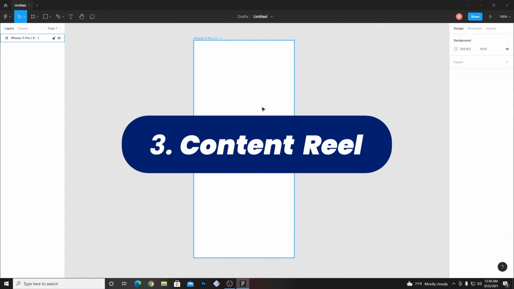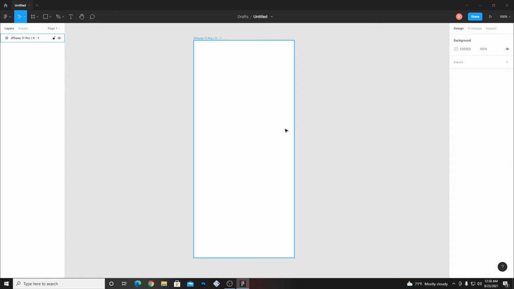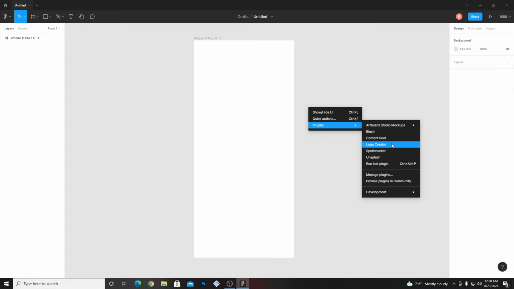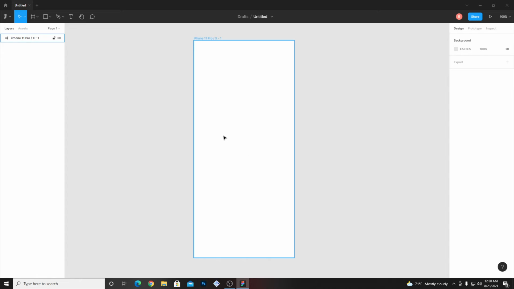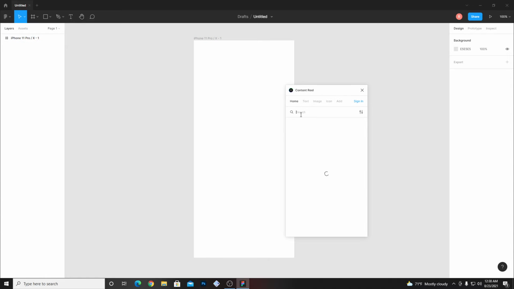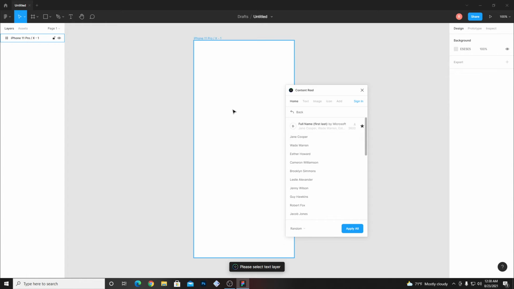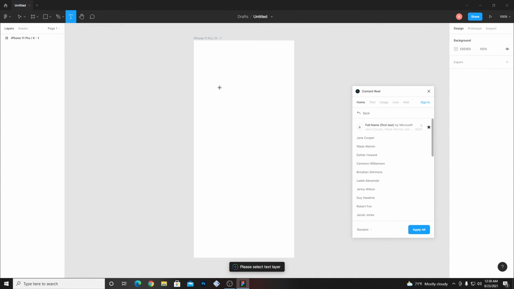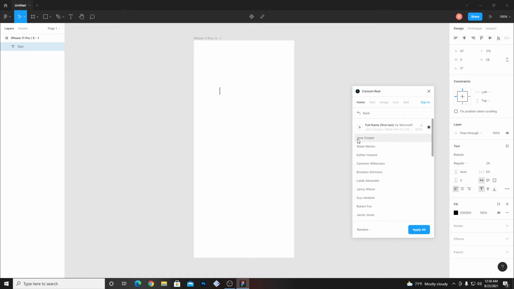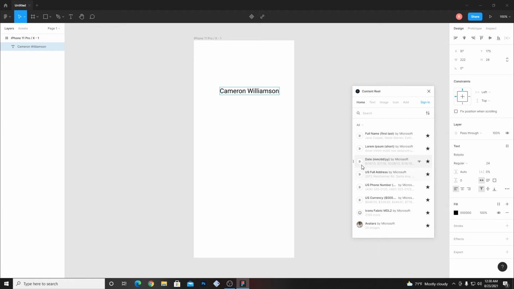The third plugin is Content Reel. This one helps you save lots of time as it generates text, dates, icons, avatars, images, and more. For example, we're gonna generate a random address using the Content Reel plugin, or a full name if we want. But we're gonna need a text as a placeholder first. We're gonna use a text layer and then insert the name of our choosing, or we can go and use a date instead, a random date or an address like this.